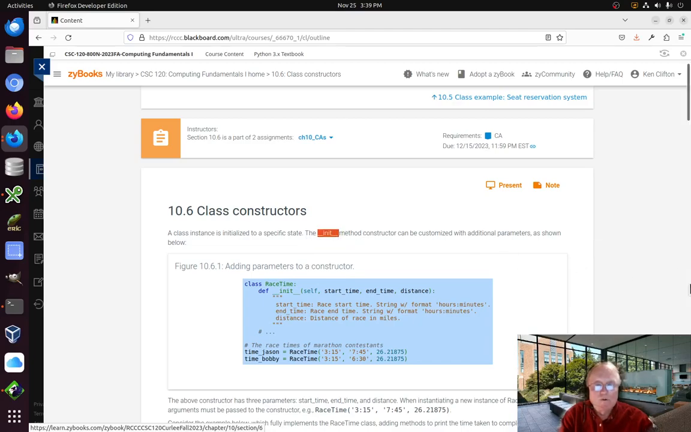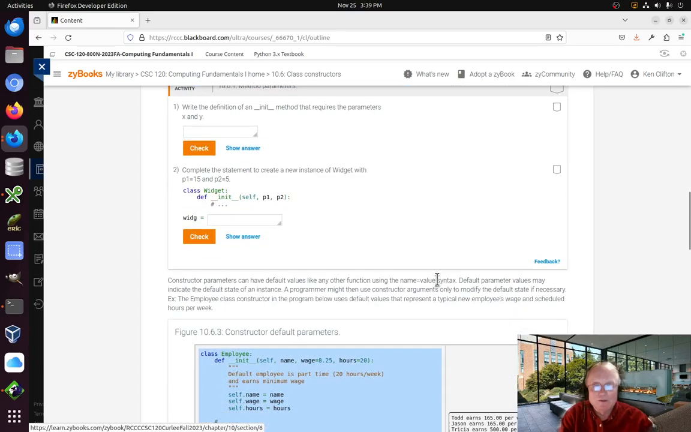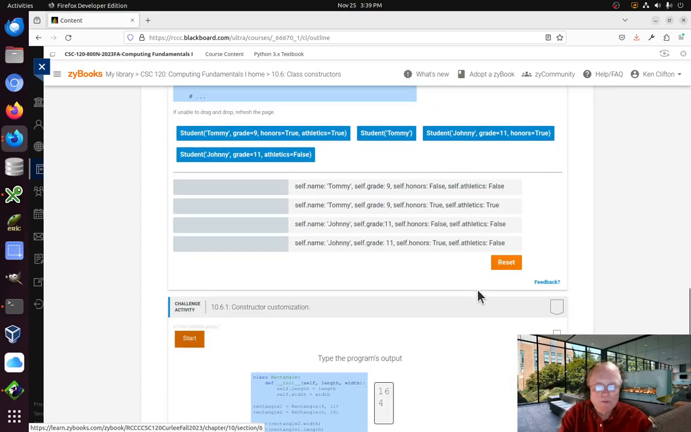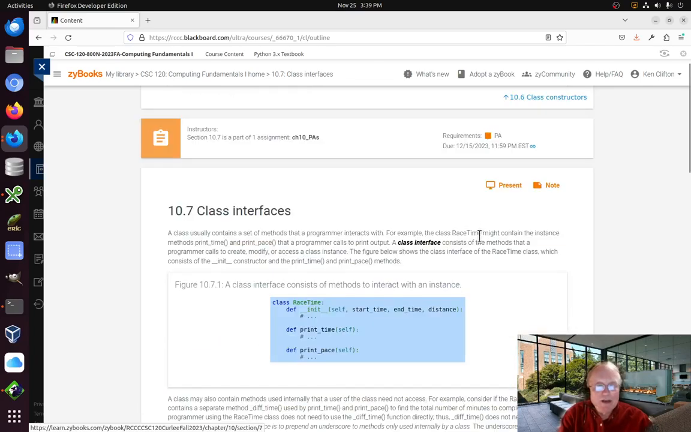Class constructors, like I told you, they finally got around to talking to us about what the init double underscore is, the constructor method. So they finally got around to telling us about it halfway through the material. So, class interfaces.